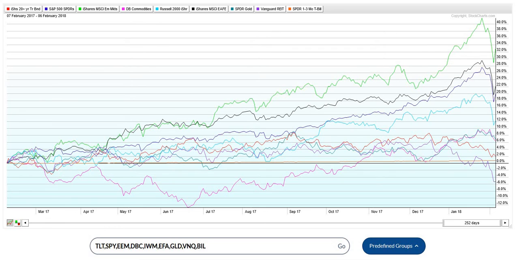So a few things you have to do to make it easier for you to see. First of all, down here on the bottom right, make sure it says 252 days. That is a full trading year. You notice that each ETF starts at 0 back there, and then you see the relative performance for the last year.